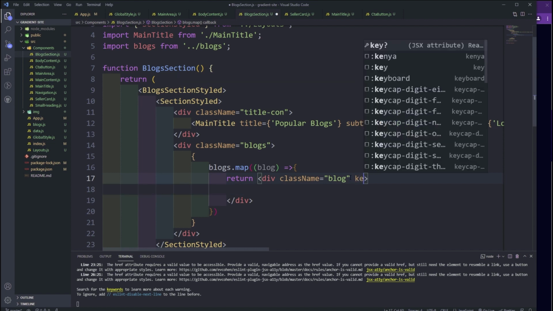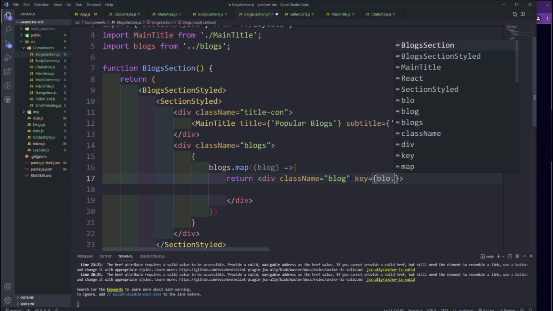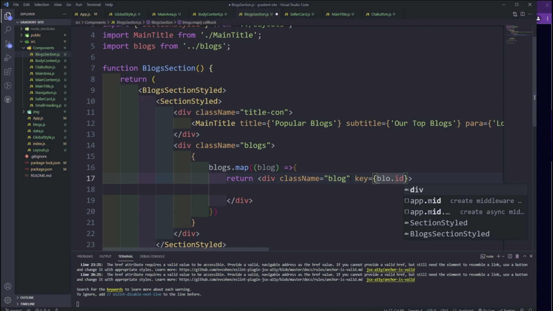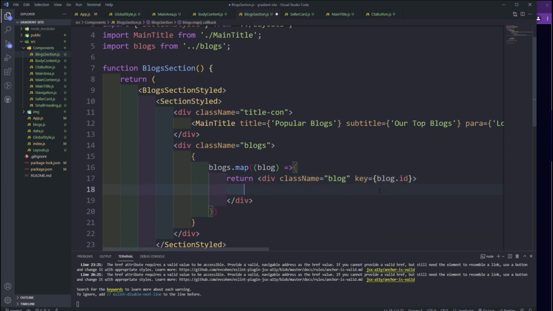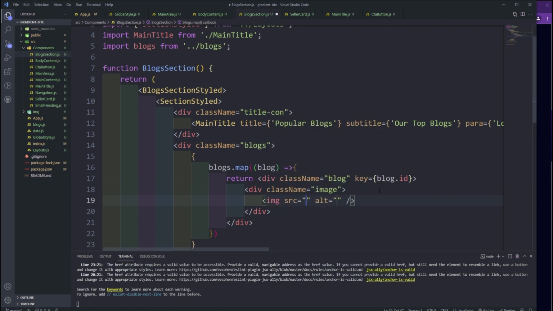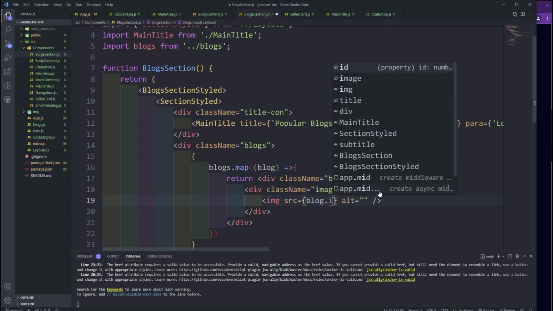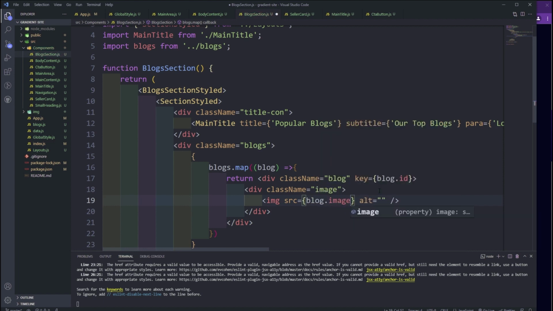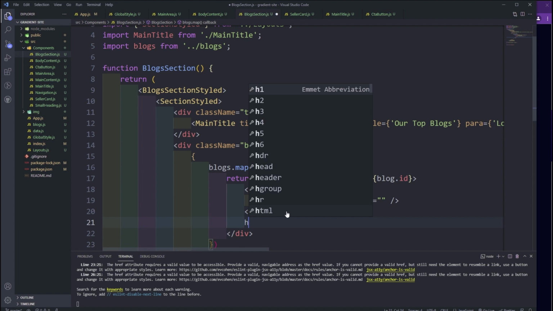So the key is going to be blog.id. So that's going to be our key. Inside the blog we're going to have an image. So image is the parent, and then we have the actual image. For the source it's going to be blog.image. I'm sorry about the noise, guys, outside. Okay, blog.image, and then below the image, we're going to have a title.